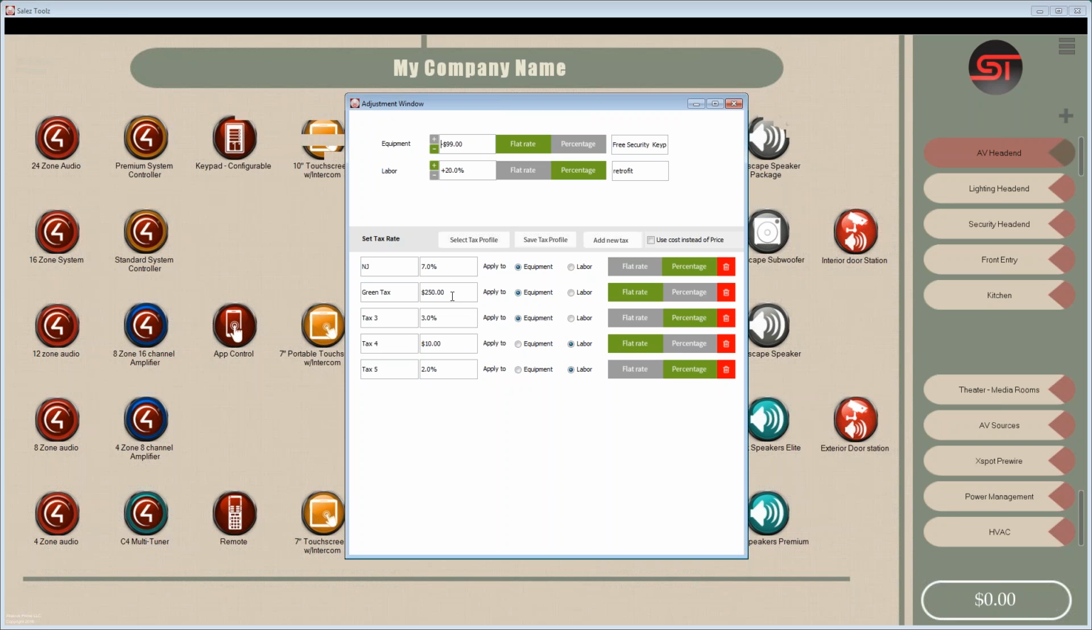I'm doing a green tax on equipment, and that's a flat rate, meaning I'm only going to charge that much. I'm going to charge 250 bucks. I have 5 TVs, 50 bucks each. It's my green tax.